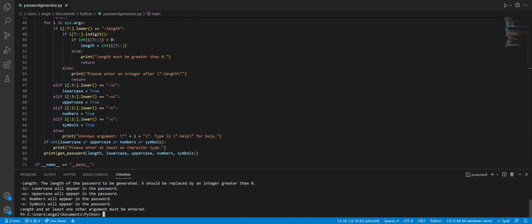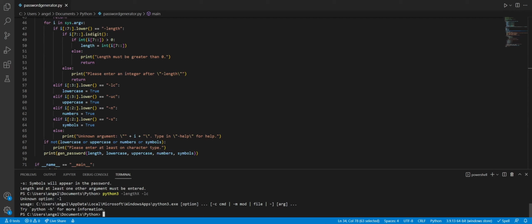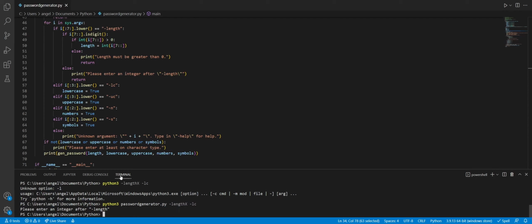And let's do one last test. Python 3 length x lowercase. Oops, I forgot to type in password generator.py. Yep, like that. Please enter an integer after length. We forgot a dot on that actually. Yep. So as you can see, it works perfectly. We have an arg parser for our password generator.